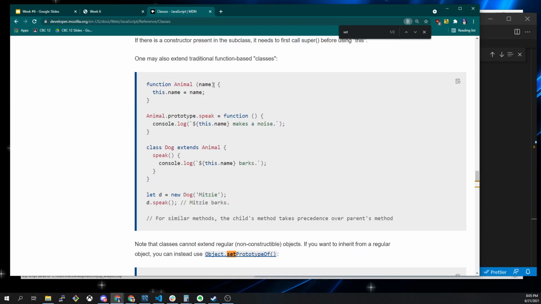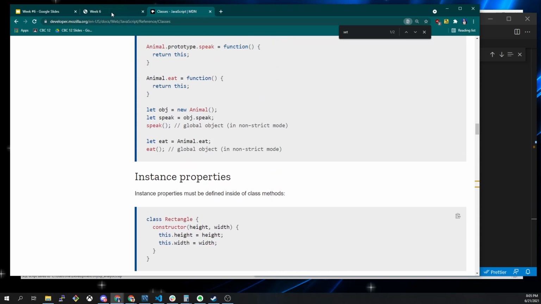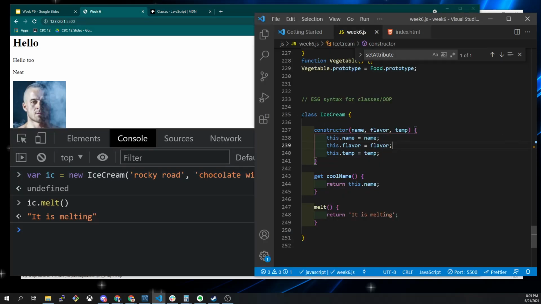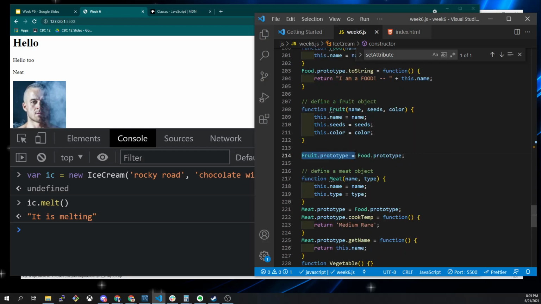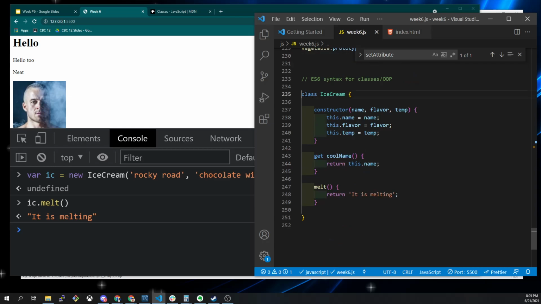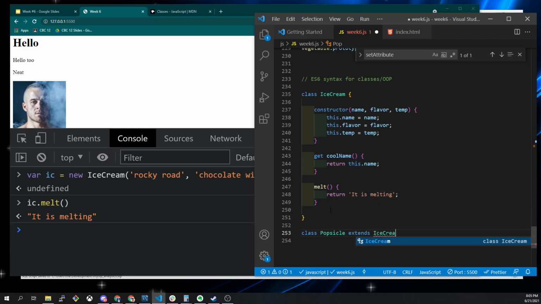There's also one thing I wanted to show you that is cool about this version. You remember this is kind of janky in that we're saying fruit.prototype equals food.prototype. Well, with this model, class ice cream, right, we can do this: class popsicle extends ice cream. So this syntax to me looks quite a bit cleaner.